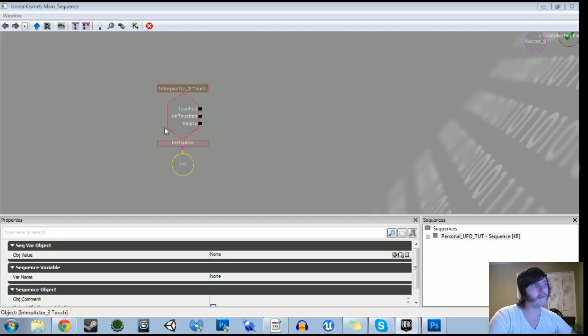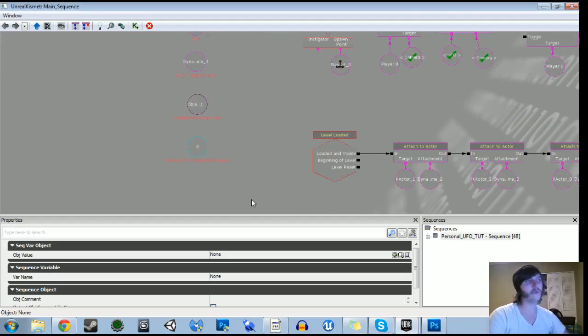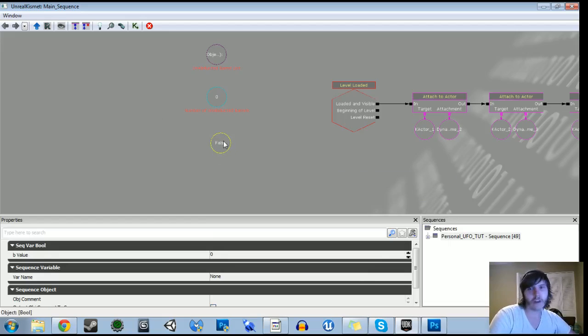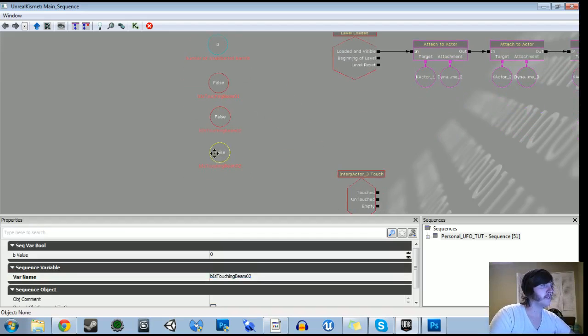It's going to be 3 booleans. They're going to keep track of which barrels are touching that beam. So let's right click, new variable, bool. All these are going to be set to false. First one's name, it's going to be bIsTouchingBeam01. Then we're going to copy and paste that, change the 01 to a 02. And then one more time, change that from a 02 to a 03.